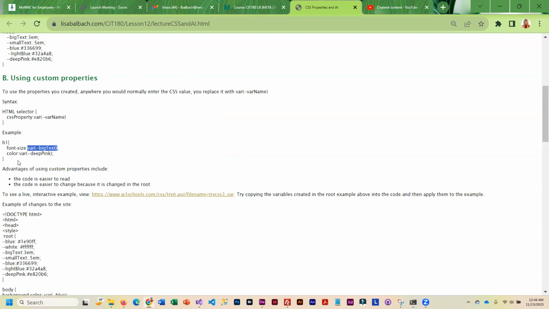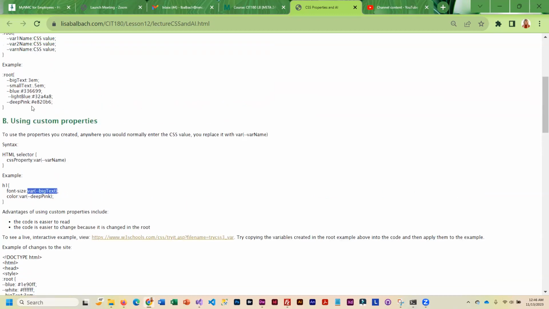Okay, and for color, instead of using the hex value, I put in var and in parentheses, dash dash deep pink. Now, the advantage of this is if I wanted to change the shade of pink or change the size of the big text, I only have to do it in one spot. Okay, if I'm using variables, it'll pick that up throughout my CSS.